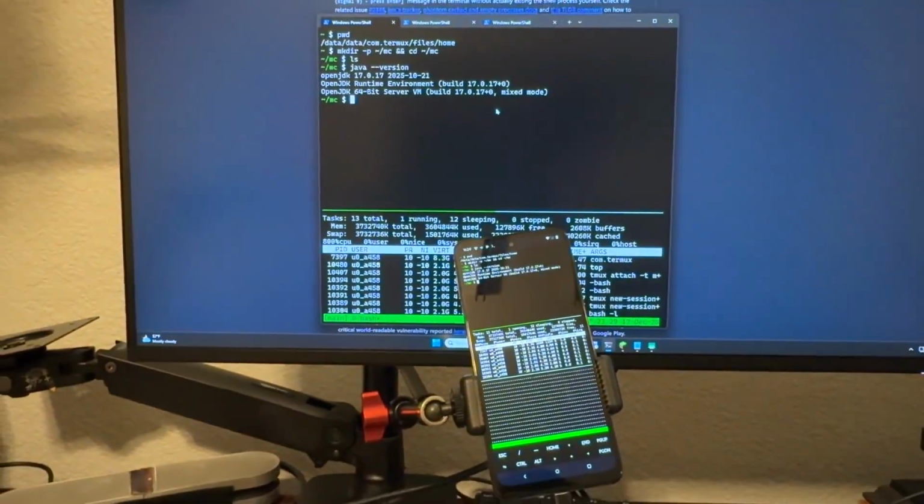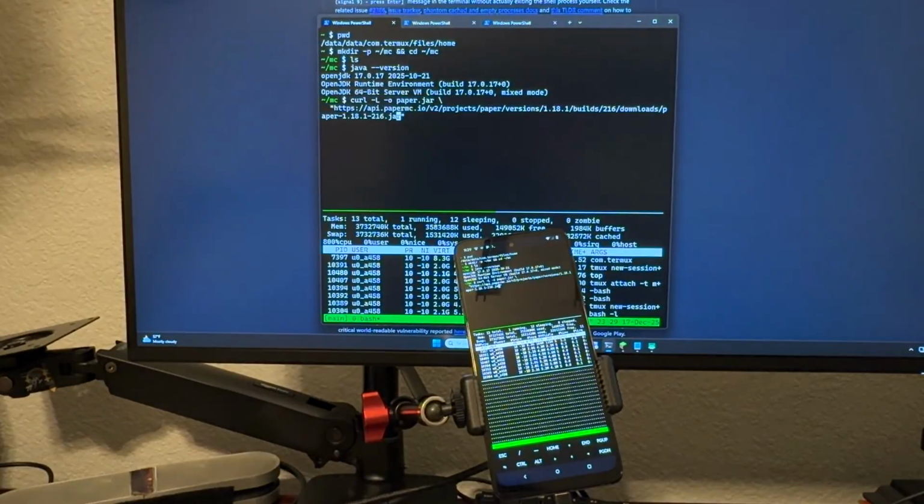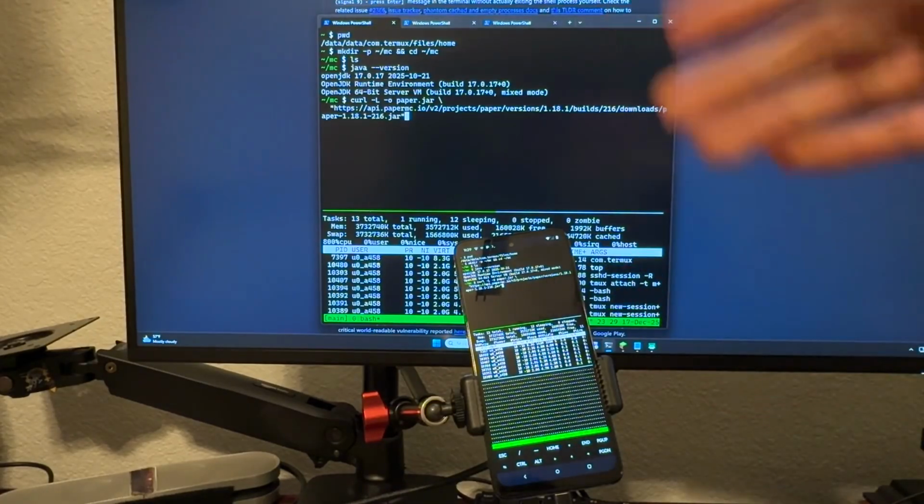Here, I'm going to have a GitHub gist file with this, but we're going to curl, which means to get this HTTP link and get the file from it. And we're going to output it as paper.jar. So anyways, I'll have this saved, but you can find the other ones just in that downloads page if you want.